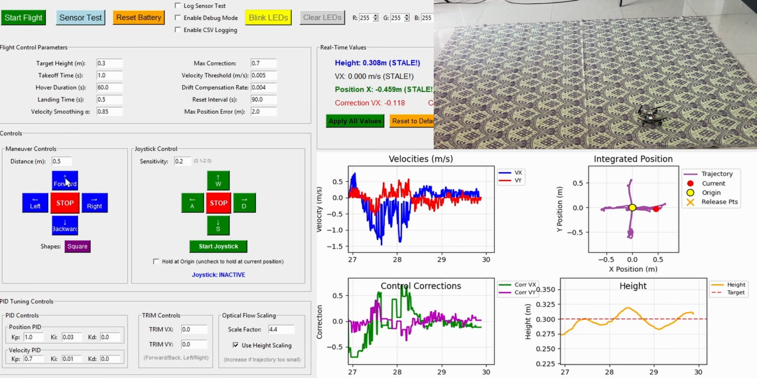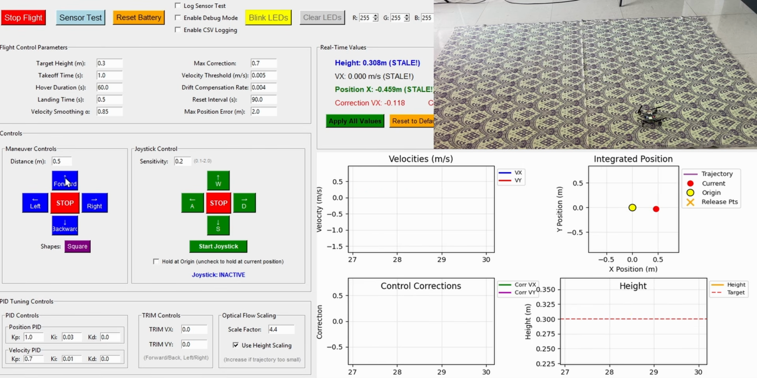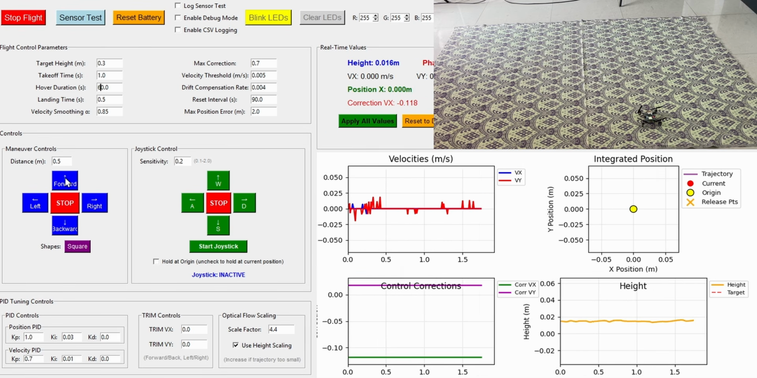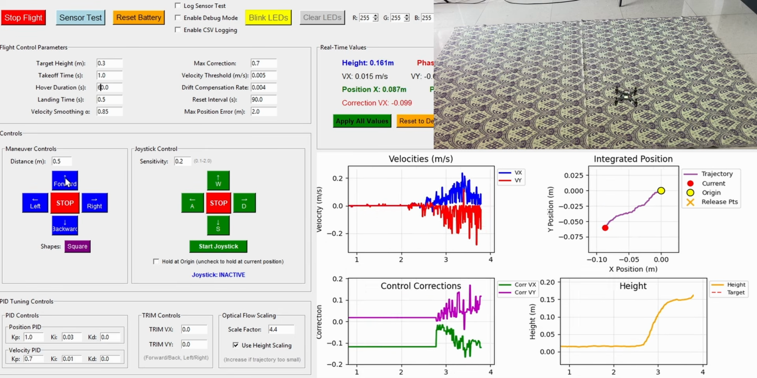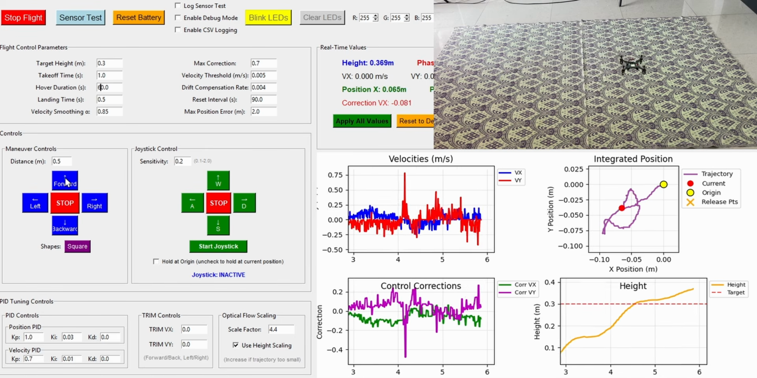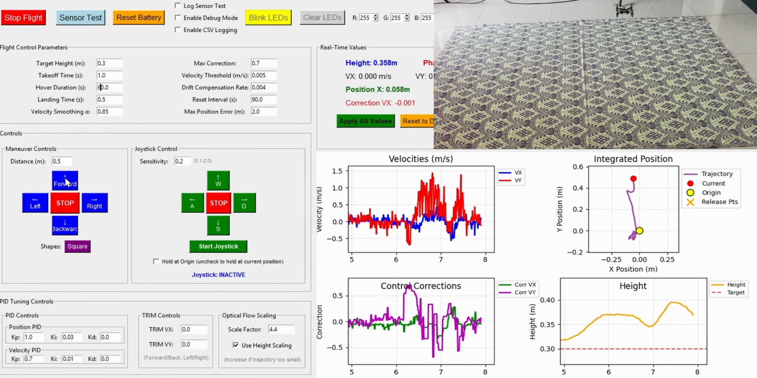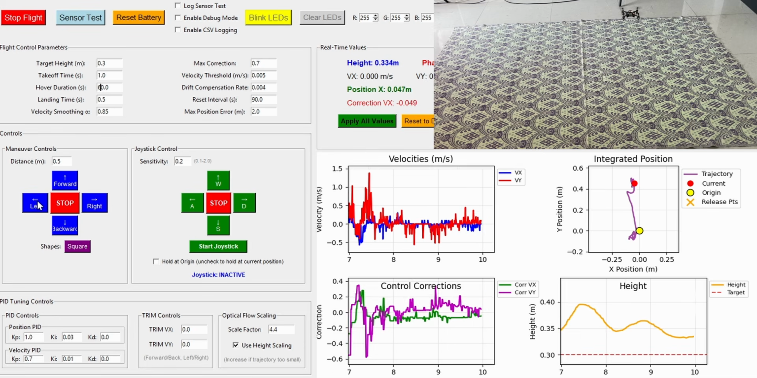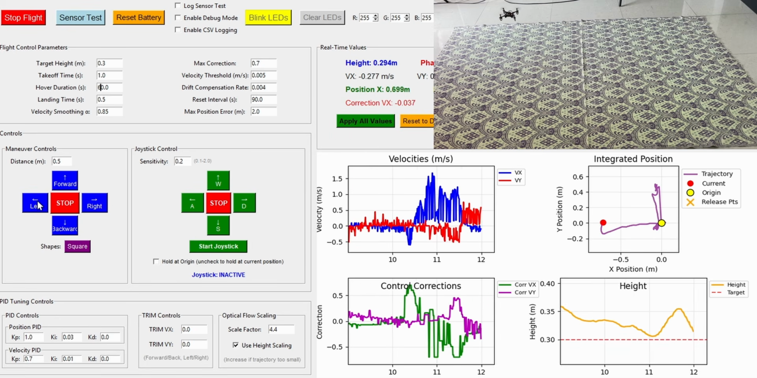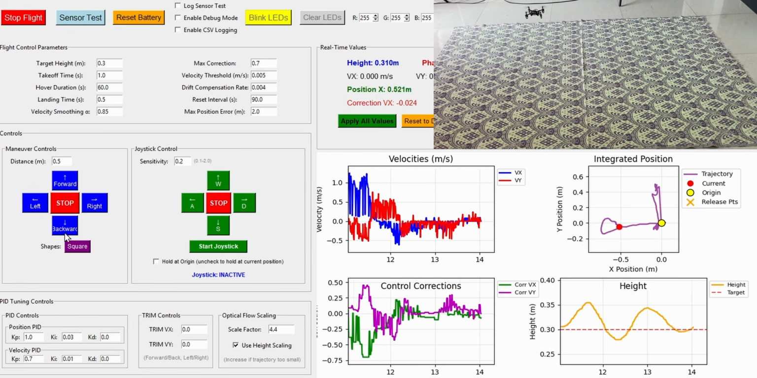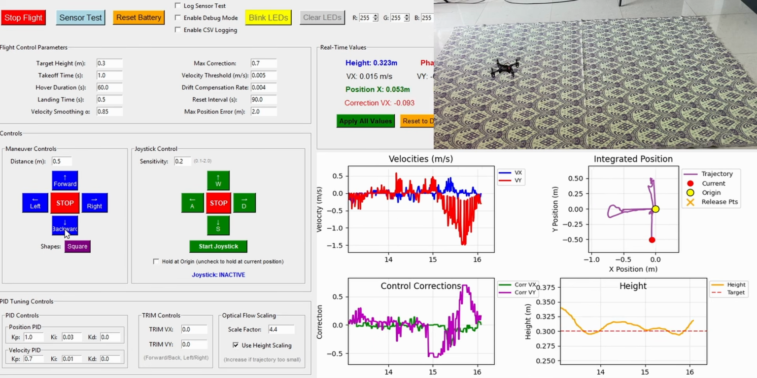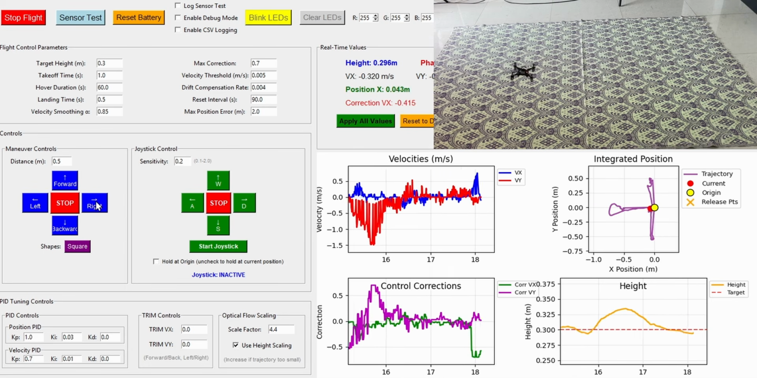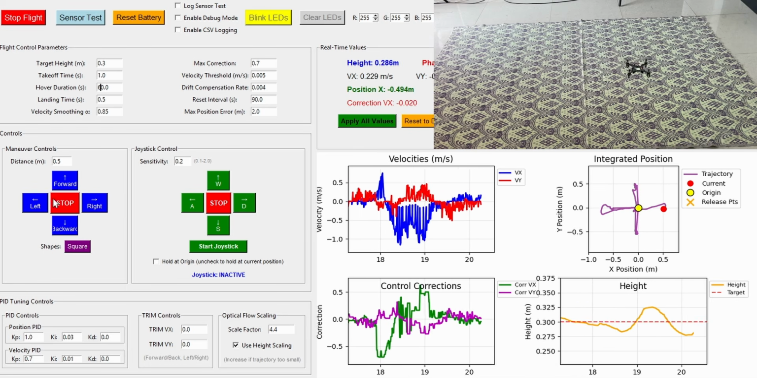I'm going to click on forward and it's going to take off and move forward and hover in that new position now. So it's going to hover in that same position. And then if I go to left, it's going to move left and hover in the new position. If I click on backward, it's going to come back and hover in that new position. And then for right, it's going to hover in the new position as well.